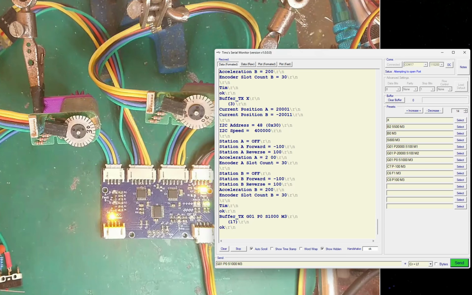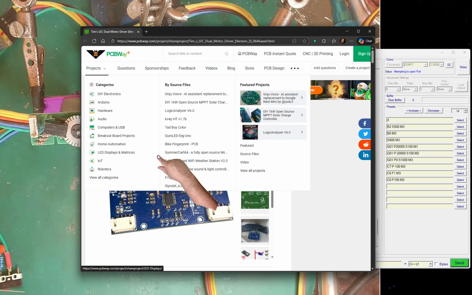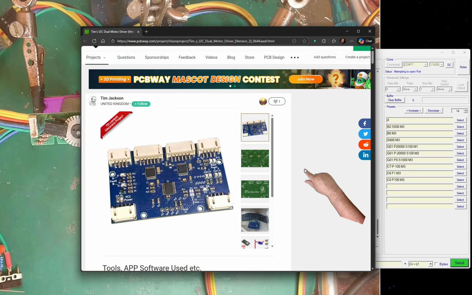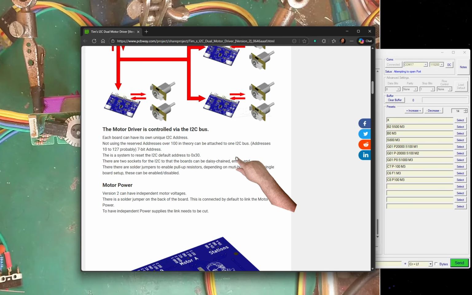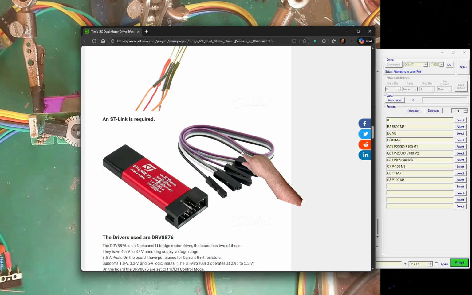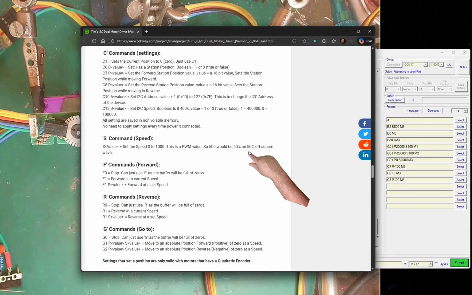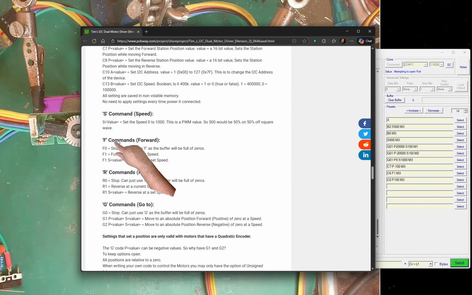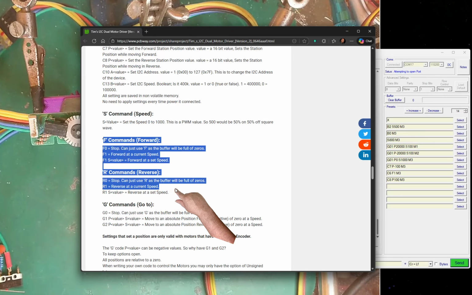But yes, so my board can be got from my projects page on PCBWay. I've gone through what it can actually do. Now this is all the original, so these commands will be for the old firmware. I've changed these. This has all changed now, so they've gone, and it's changed to a basic command.